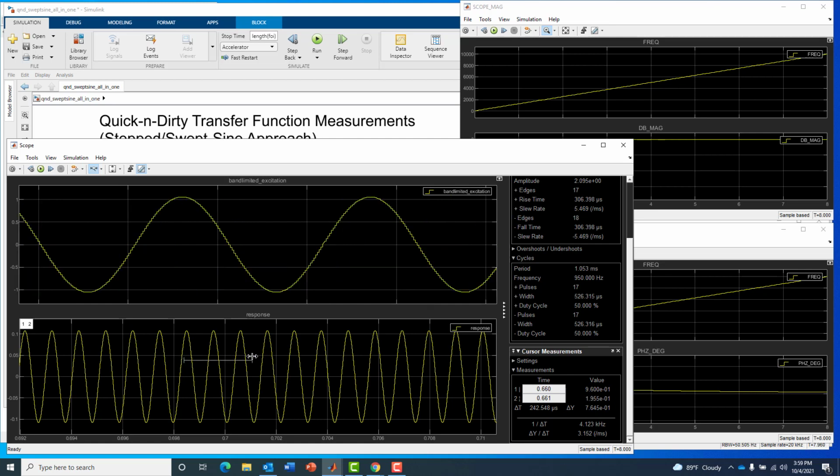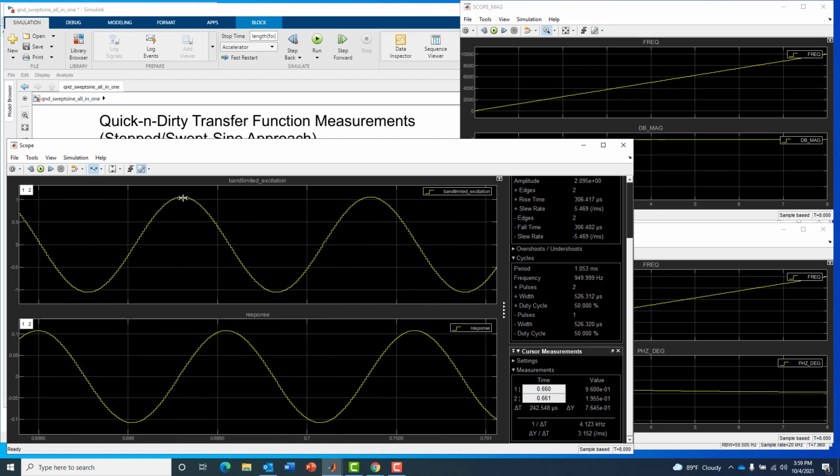We could also, of course, zoom in and then place vertical markers on a peak of the input and a peak of the output, and measure the time difference between them. And then you could get some idea of the delay, and the delay, of course, would map to a particular phase measurement at that frequency. So again, we're not going to go through all those tedious steps, but you could certainly do that. There it says it right here, it's about 247 microseconds from marker one to marker two.